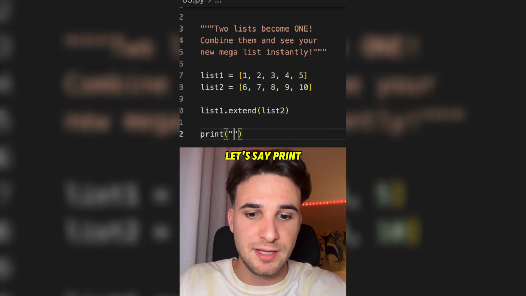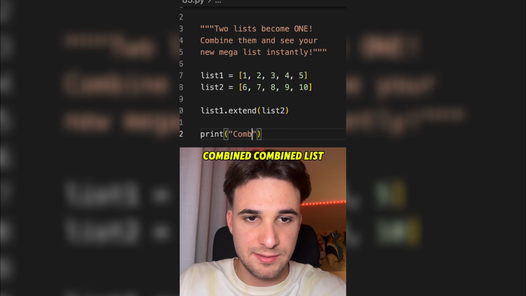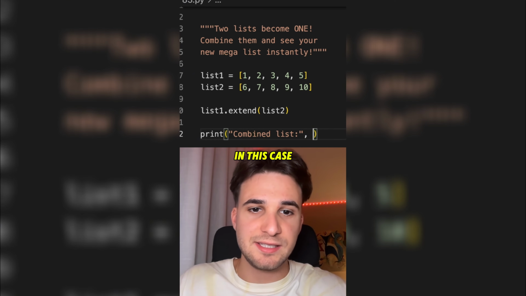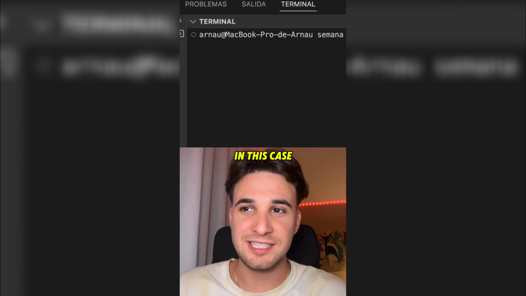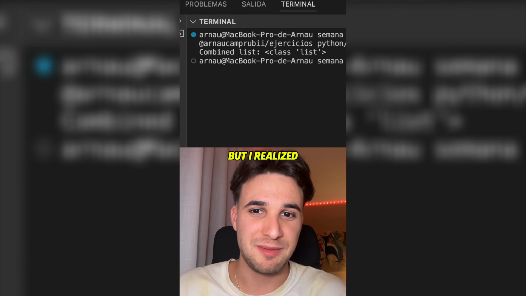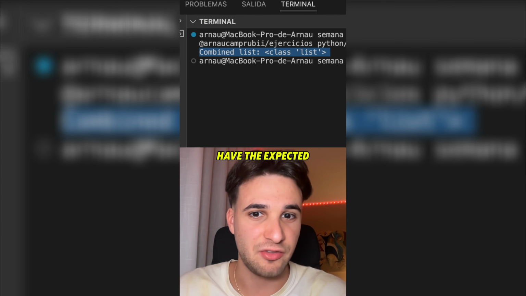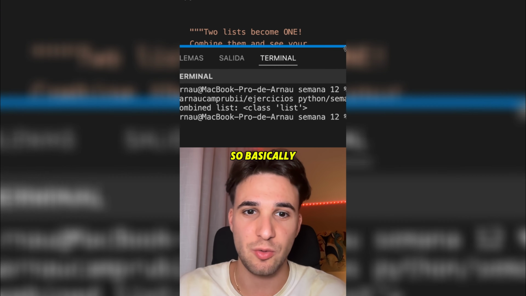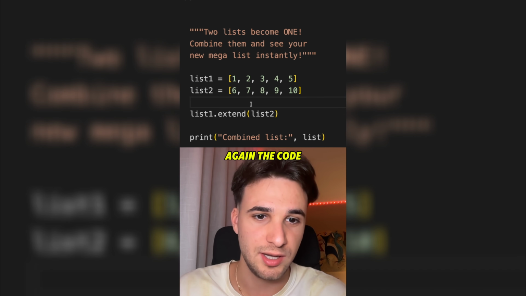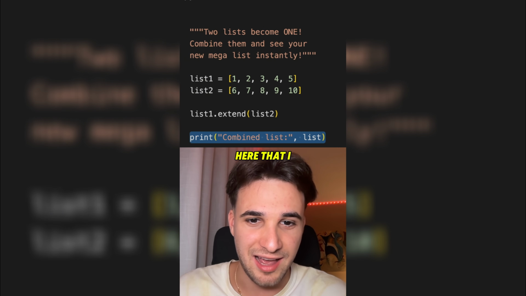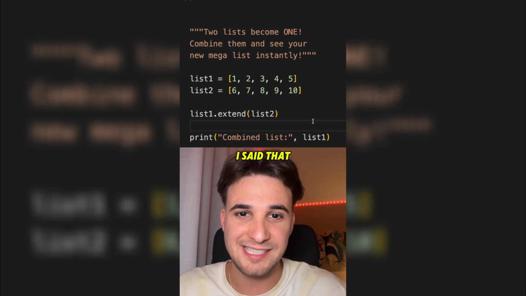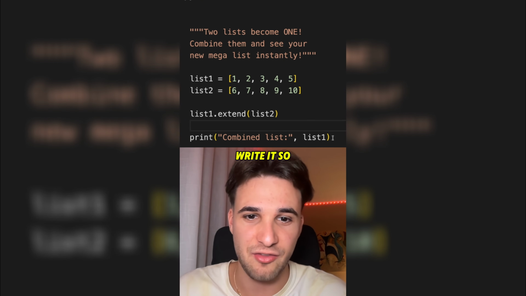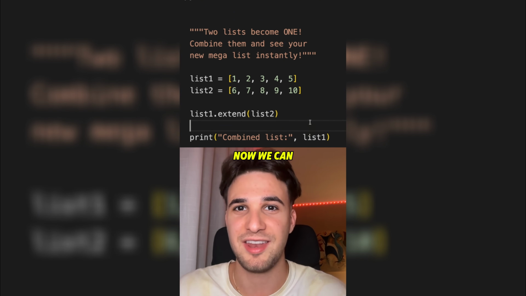Let's say print combined list. In this case, I'm gonna print list number 1, as I was explaining. In this case, I was about to run the code, but I realized that we don't have the expected result. Why is that? So basically, I was checking again the code, and I see here that I forgot number 1. So in this case, we want to print list 1. I said that to the camera, but I didn't write it. So that's everything. Now we can test it.